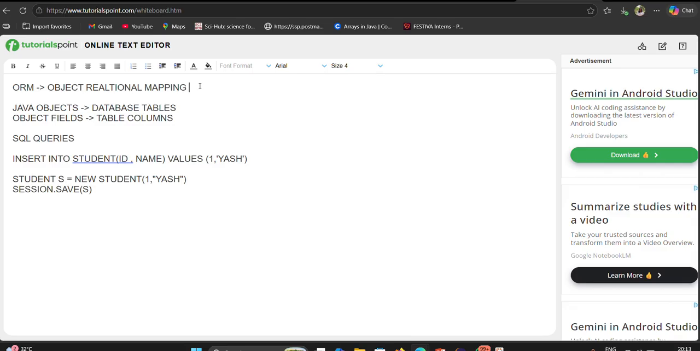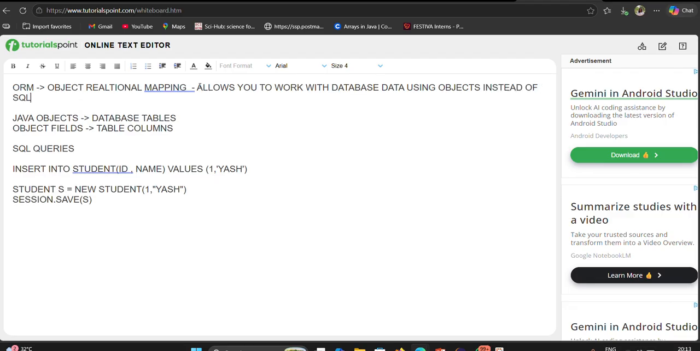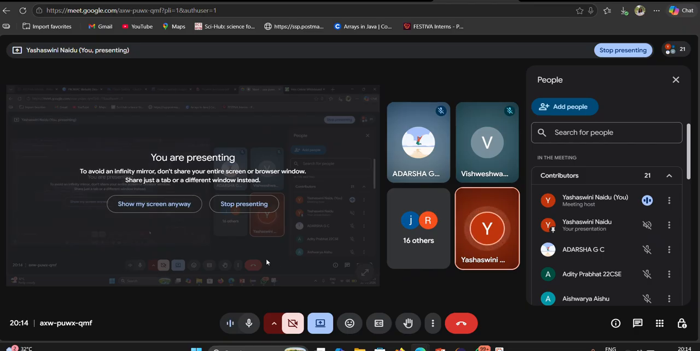ORM allows you to work with database data using objects instead of SQL queries. So is this clear? Is ORM clear?